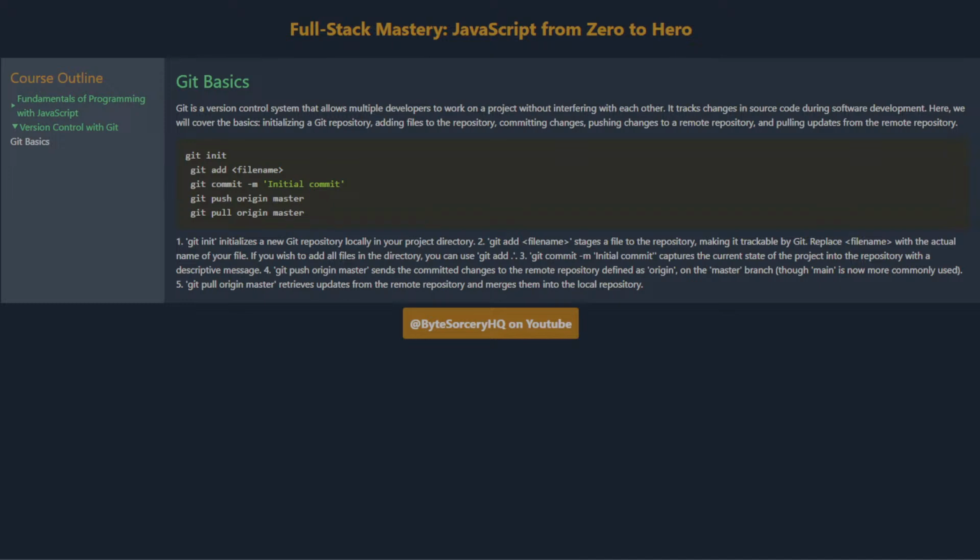3. git commit -m "initial commit" captures the current state of the project into the repository with a descriptive message. 4. git push origin master sends the committed changes to the remote repository defined as origin on the master branch, though main is now more commonly used. 5. git pull origin master retrieves updates from the remote repository and merges them into the local repository.